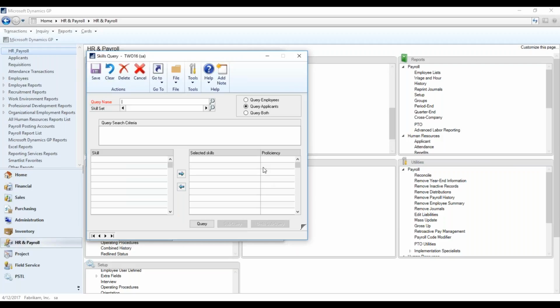Here, you can do a skill set query. That would be if you had all of these set up for all of your applicants or even all of your employees, you can do a query on a certain skill set. Let's say you were looking for somebody who knew how to weld, and you had all that set up for your employees as well as your applicants. You can set up a query here to do them for both, just on applicants or just on employees.